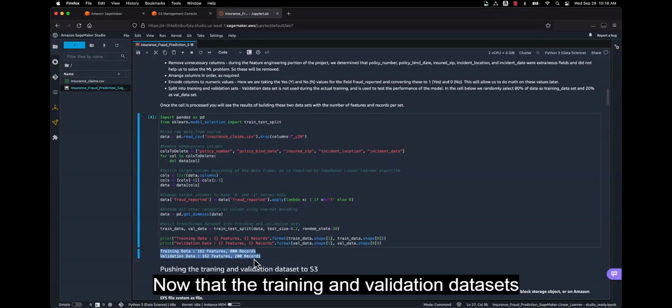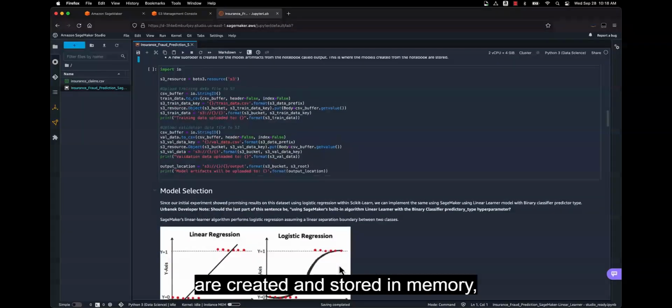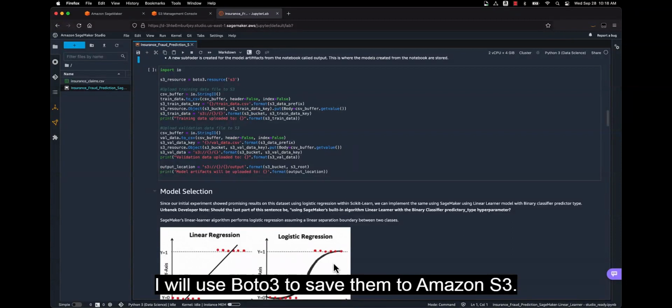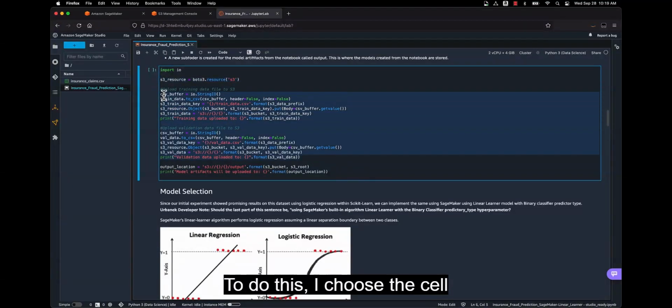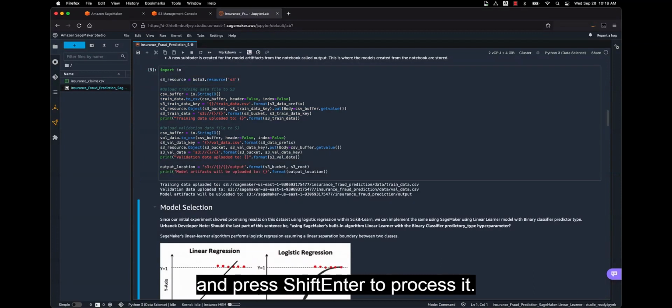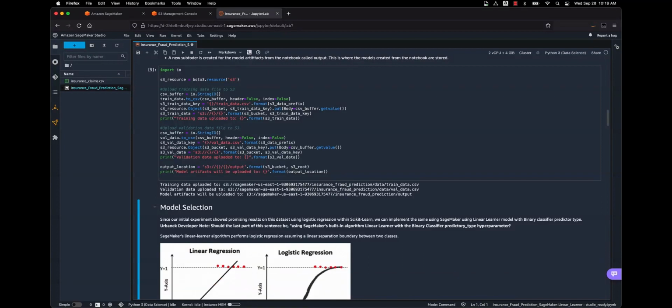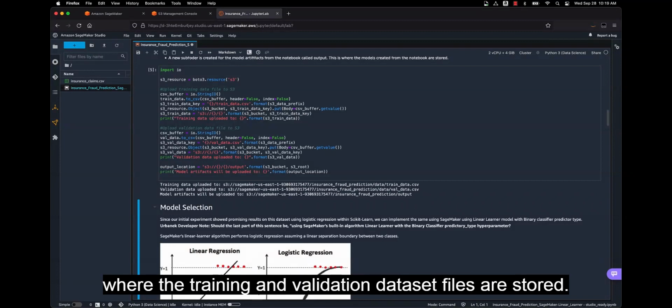Now that the training and validation datasets are created and stored in memory, I will use Boto3 to save them to Amazon S3. To do this, I choose the cell and press Shift-Enter to process it. The result displays as an output after the cell. The output includes the locations where the training and validation datasets are stored.